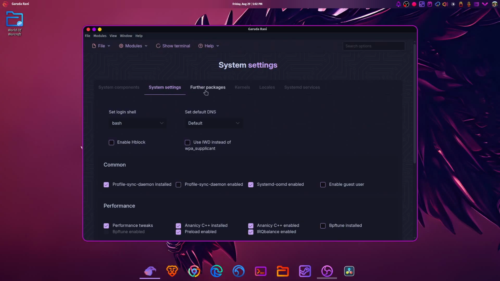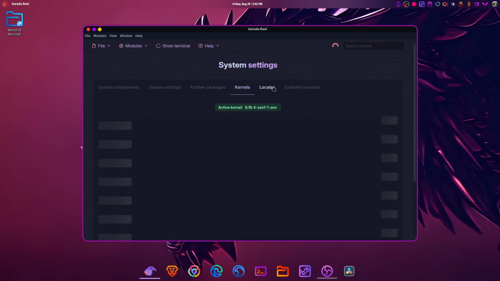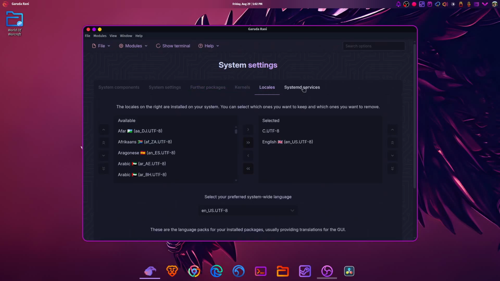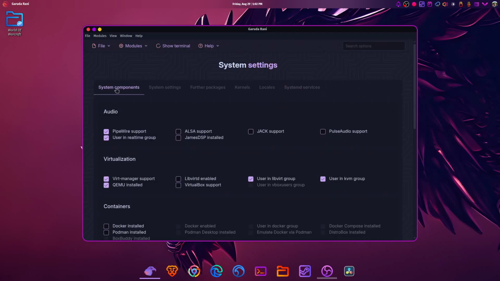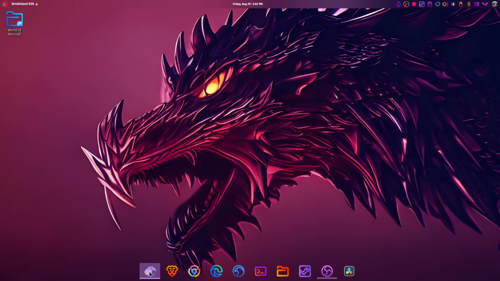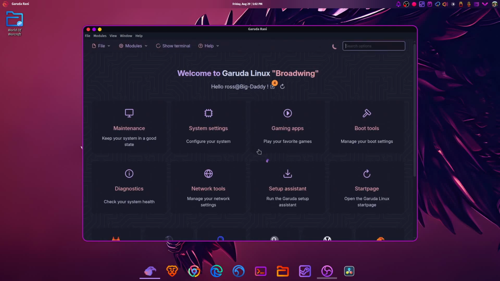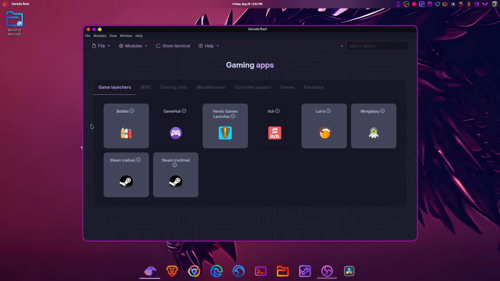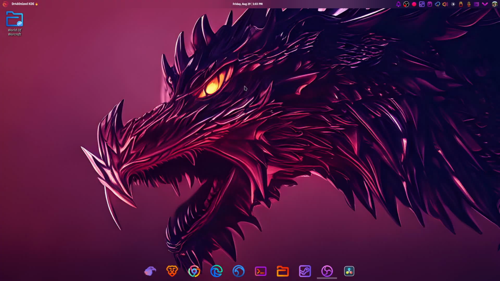This is interesting too. You can do all of this on any version of Linux, but this is a really nice graphical interface to do all of the different things that you would do with any of your system options. You can go through your boot tools, your gaming apps here. This shows you again that it's put in Lutris and some of these other things natively here, and it just puts them in from the get-go. I thought that this was a very neat and interesting way to do this.